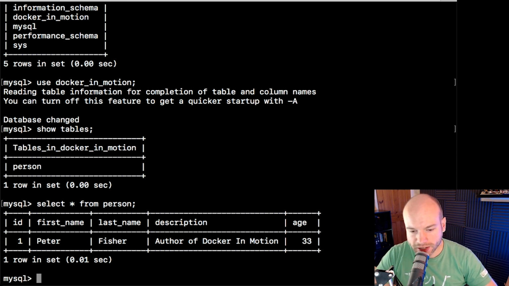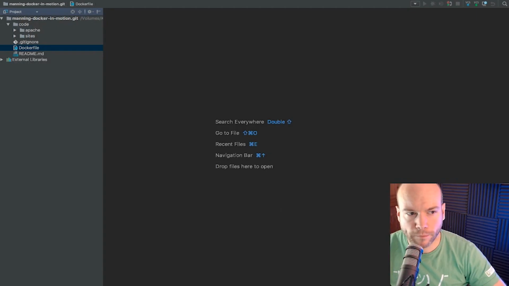Okay, so we've got an ID, first name, last name, description, age. I might just use that, in fact, because that's going to save a lot of time. Okay, that's cool. So I'm going to use that. That's no problem. Right, so let's go back to the actual code. Let's actually start building something, shall we?